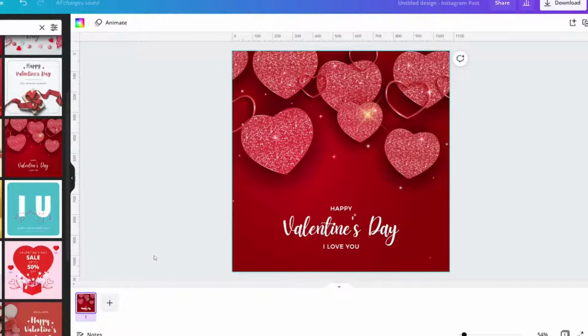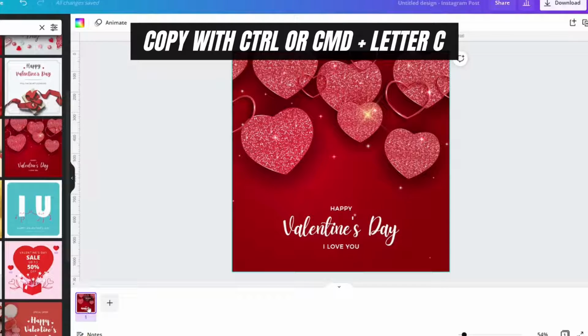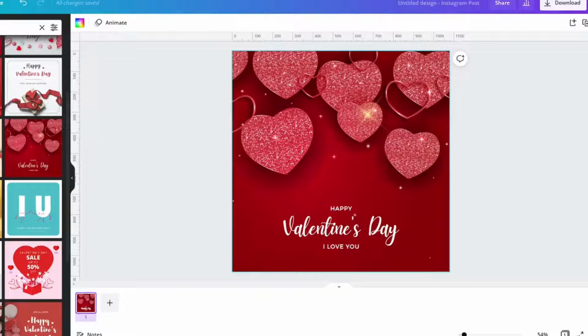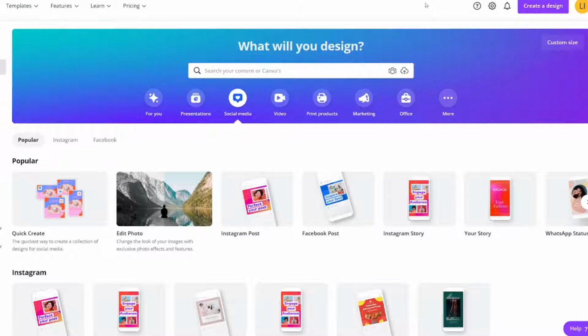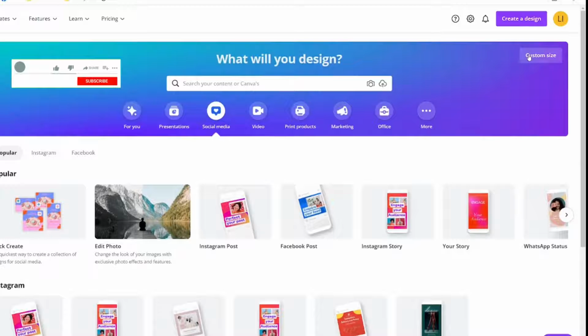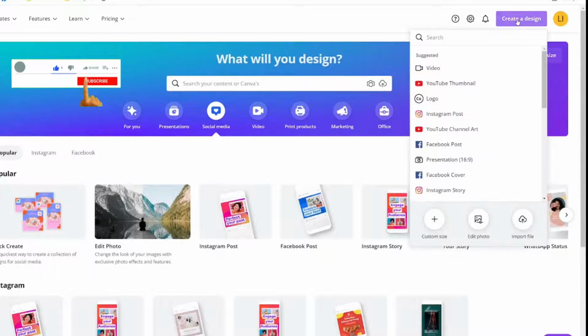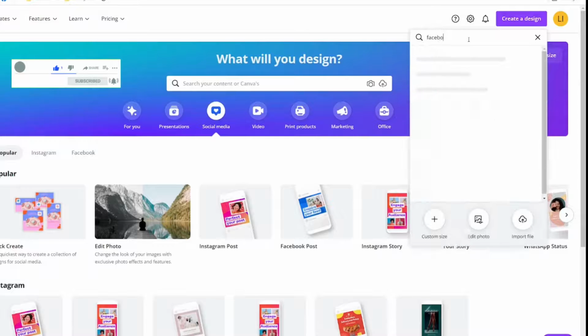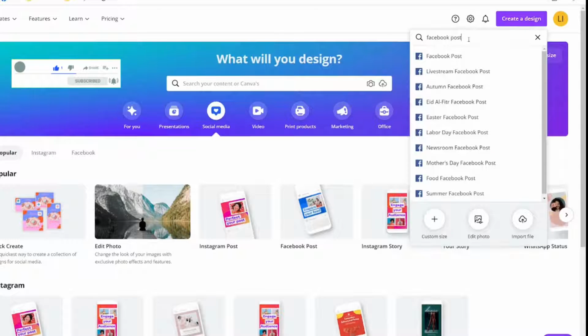The easiest way to do it, if you have a free account, is to grab the page just like this, you see one, and you're going to copy it. Control C on your keyboard or Command C if you're on a Mac. Go to your homepage. You're going to click Create a Design. And you can type in what you want to create. So Facebook post.